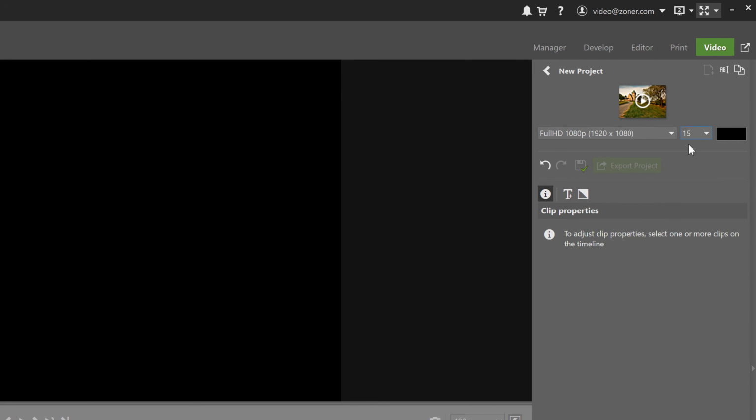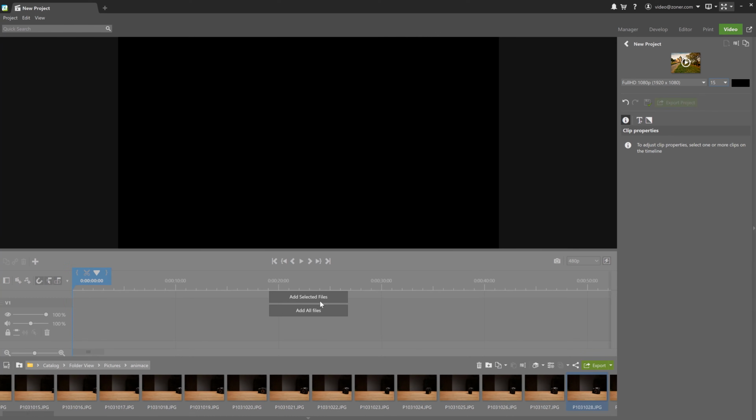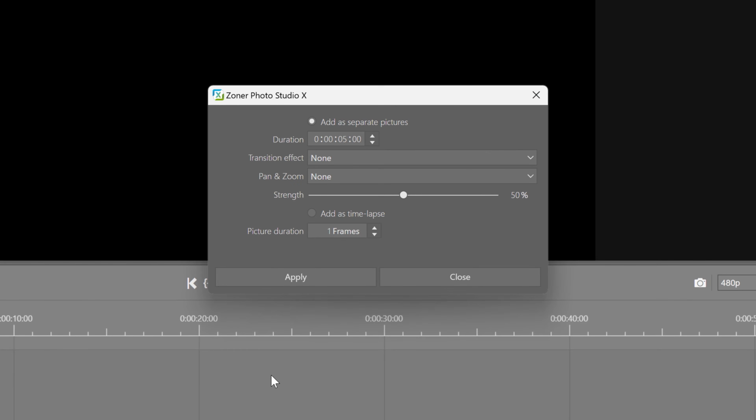Once everything is set up, make sure you're in the right folder in the film strip below. Once you have all your images ready, click Add All Files, or select the ones you want to add and then click Add Selected Files. Now, a window is going to open asking us how these images should be added. There's two options. You can either add them as separate pictures or as a time lapse.